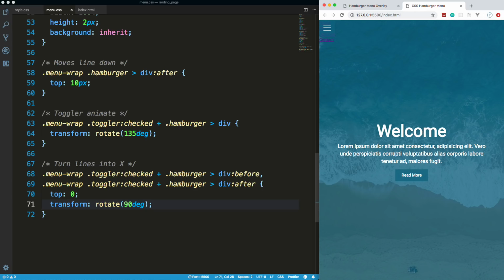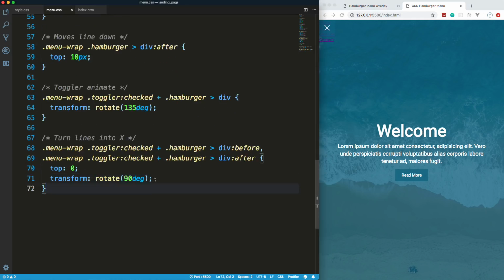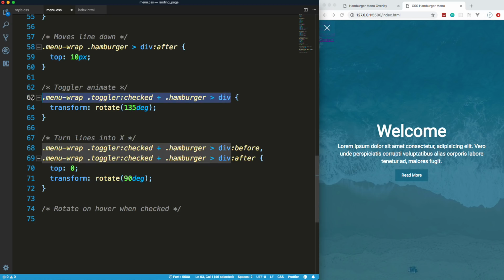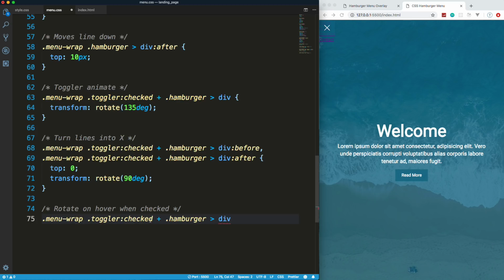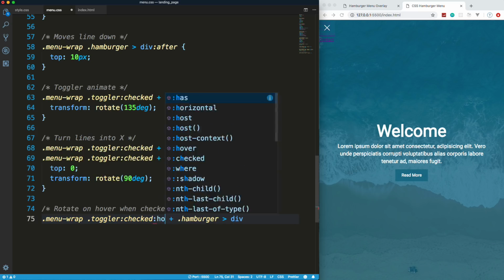Now I also want the effect where if it's checked, right now just think the checkbox is in its checked state, I want it to rotate a little bit when I hover over it. So let's do that. Let's say rotate on hover when checked. So to do that, let's grab this selector, except we will only want this to happen on hover, so we can add again :hover.